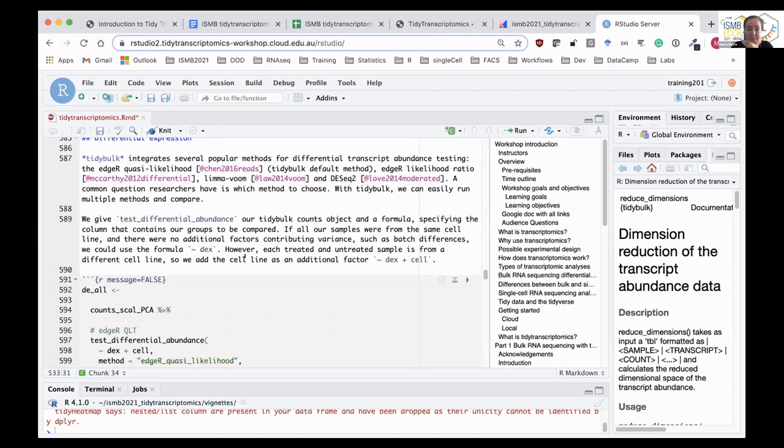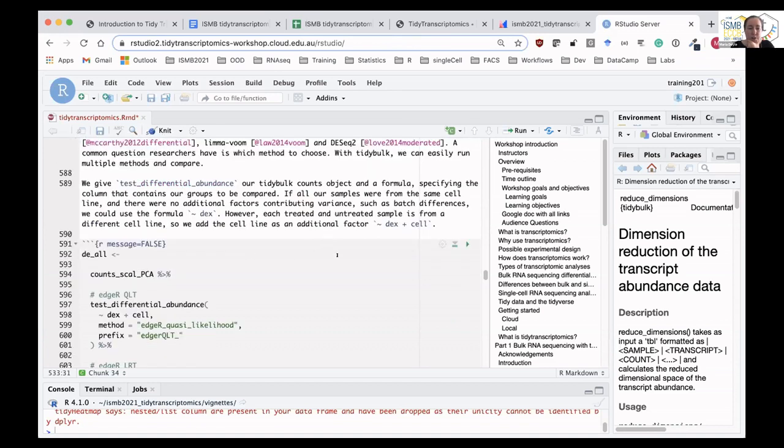So with tidybulk, the function for testing is called test_differential_abundance, and you can run one or more of these methods depending on if you want to compare them or not. So I'm going to run this and explain it.